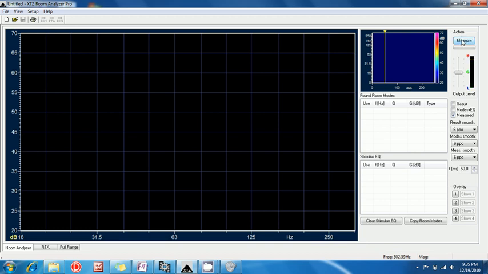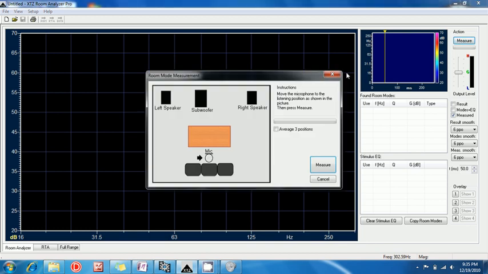Once levels are set appropriately, the next step is to perform the acoustical measurements. It is possible in XTZ Room Analyzer to average the measurements over three positions, which is particularly useful in home theatre type environments where you may have more than one important seat.